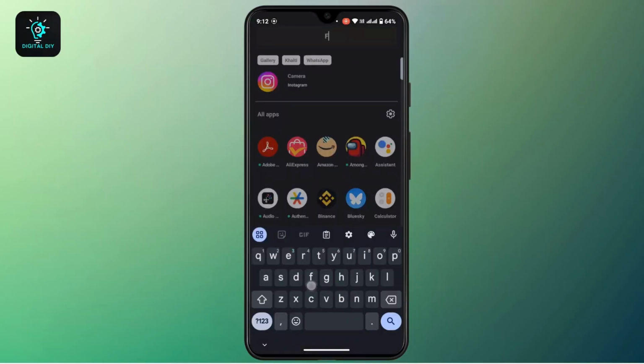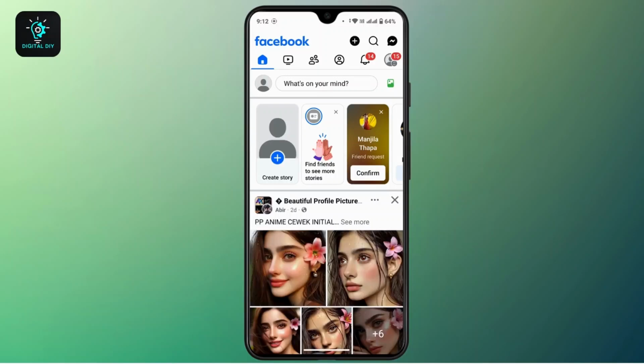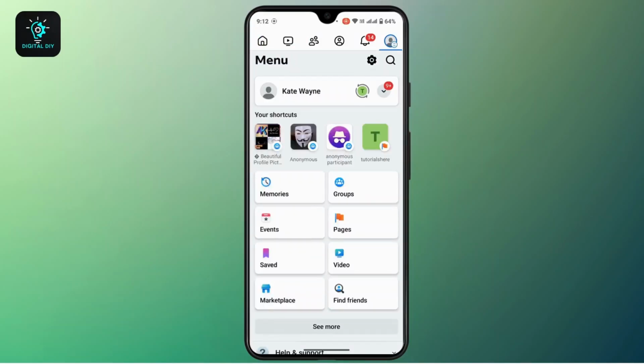First of all, launch your Facebook application on a mobile device and make sure that you're logged in with your Facebook account. Once you're on your home page, navigate to the top right corner. There you will find your profile icon with a three-line icon. Tap on it. That's going to take you to your menu page.